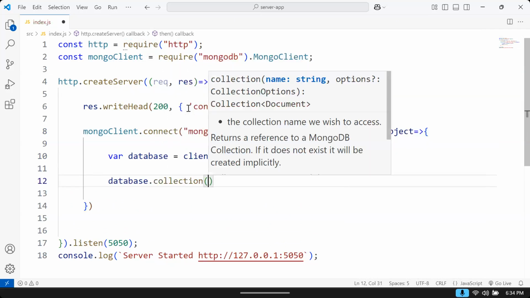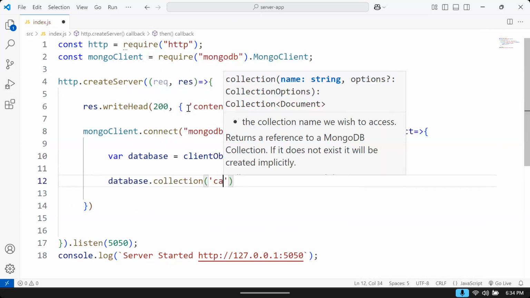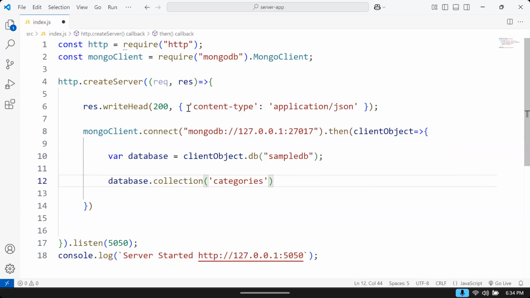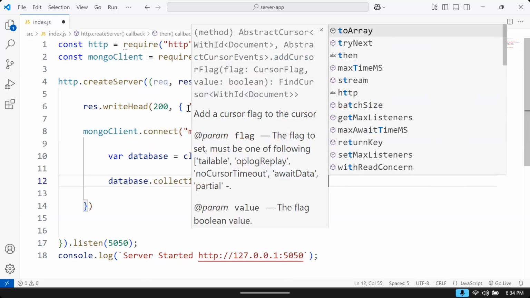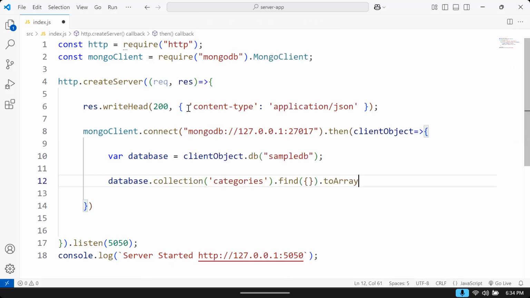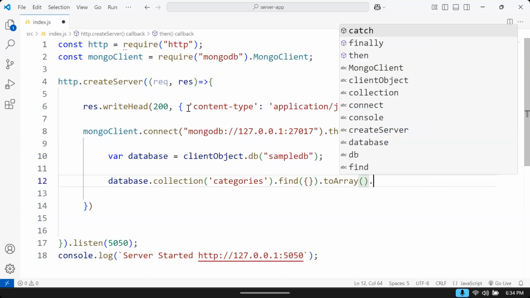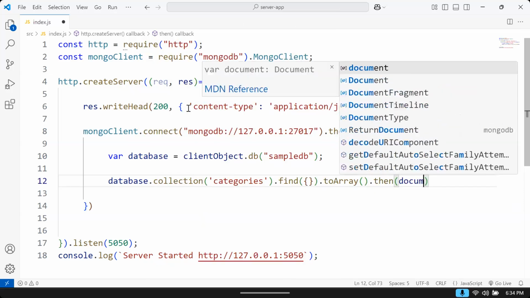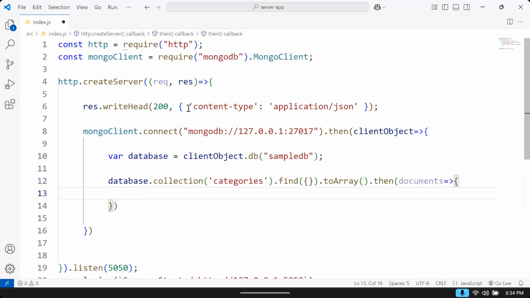Okay. Through that database, we can access the collection. What is the collection name? Collection name is categories. Categories is the collection. And this categories collection we have to find. We have to read all. Convert that to array. After converting to array dot then collect all the documents and send the documents to client.